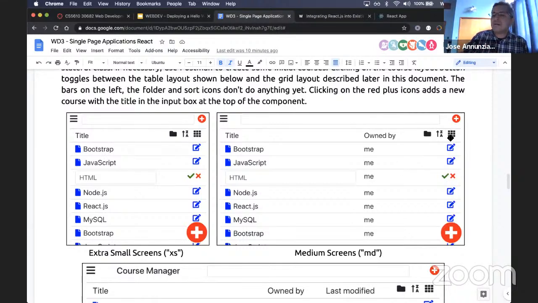There's a new button that I don't know if we had in the previous assignment. There's a layout toggle button over here, that if you click it, allows you to toggle between this table format and a grid format, which we'll see in a minute.